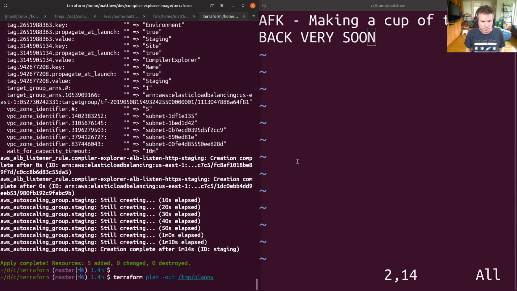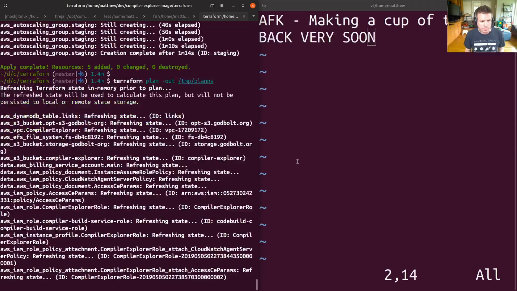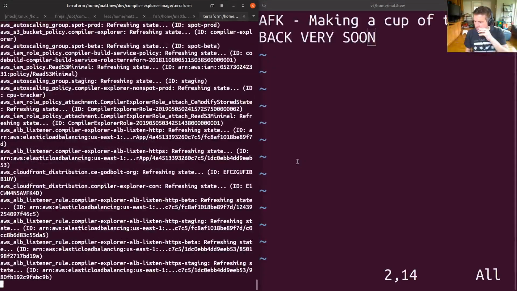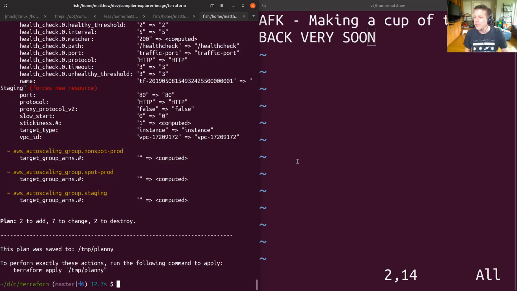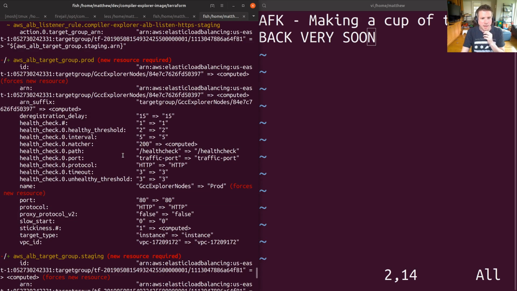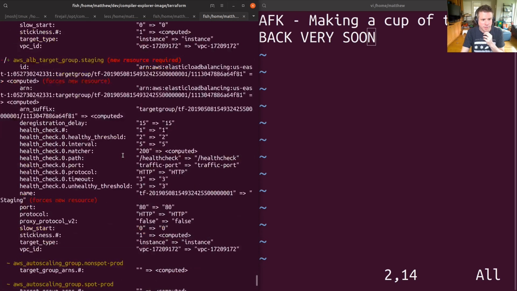Let's make sure the plan works. Okay, so that definitely forces a new resource. It scares me a little bit, but I'm going to be brave and do this. It's the whole point of this.